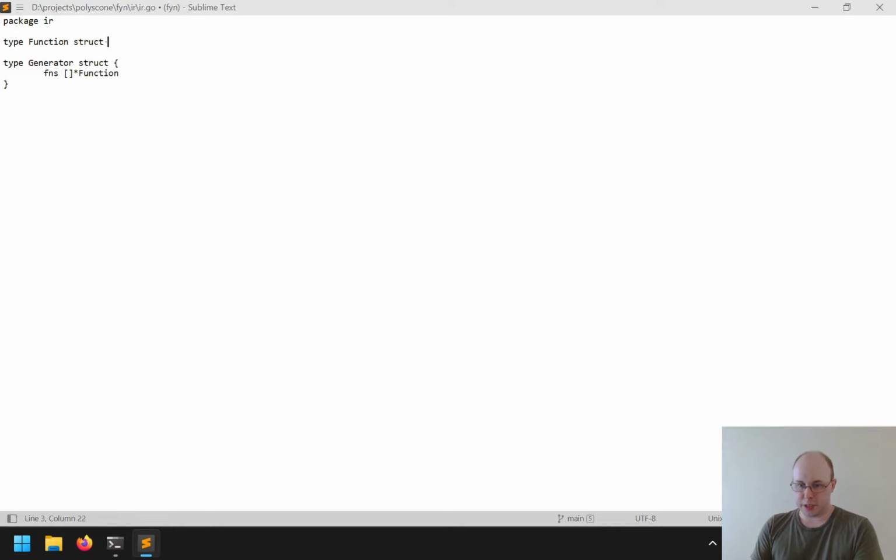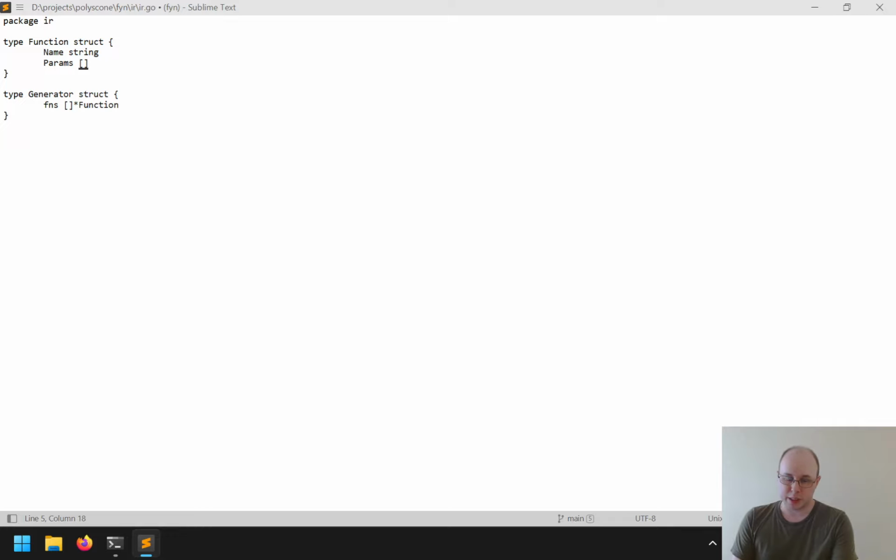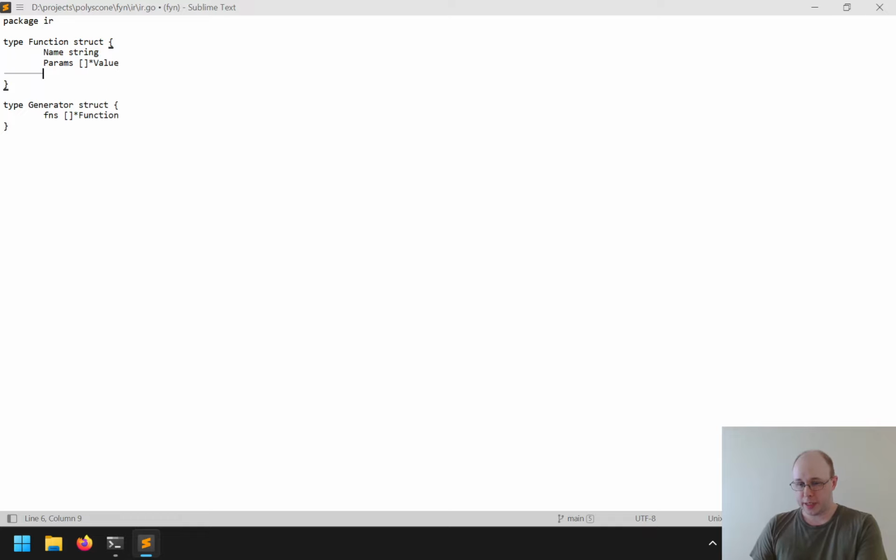So we'll need a function type. And a function will have a name. It will have params, which we'll need to store for generating machine code with the correct calling convention and everything when we get to actual machine code. The params are just going to be, I think, a slice of something called a value, and returns will be just a type. And a type will basically just be an enum in this case.